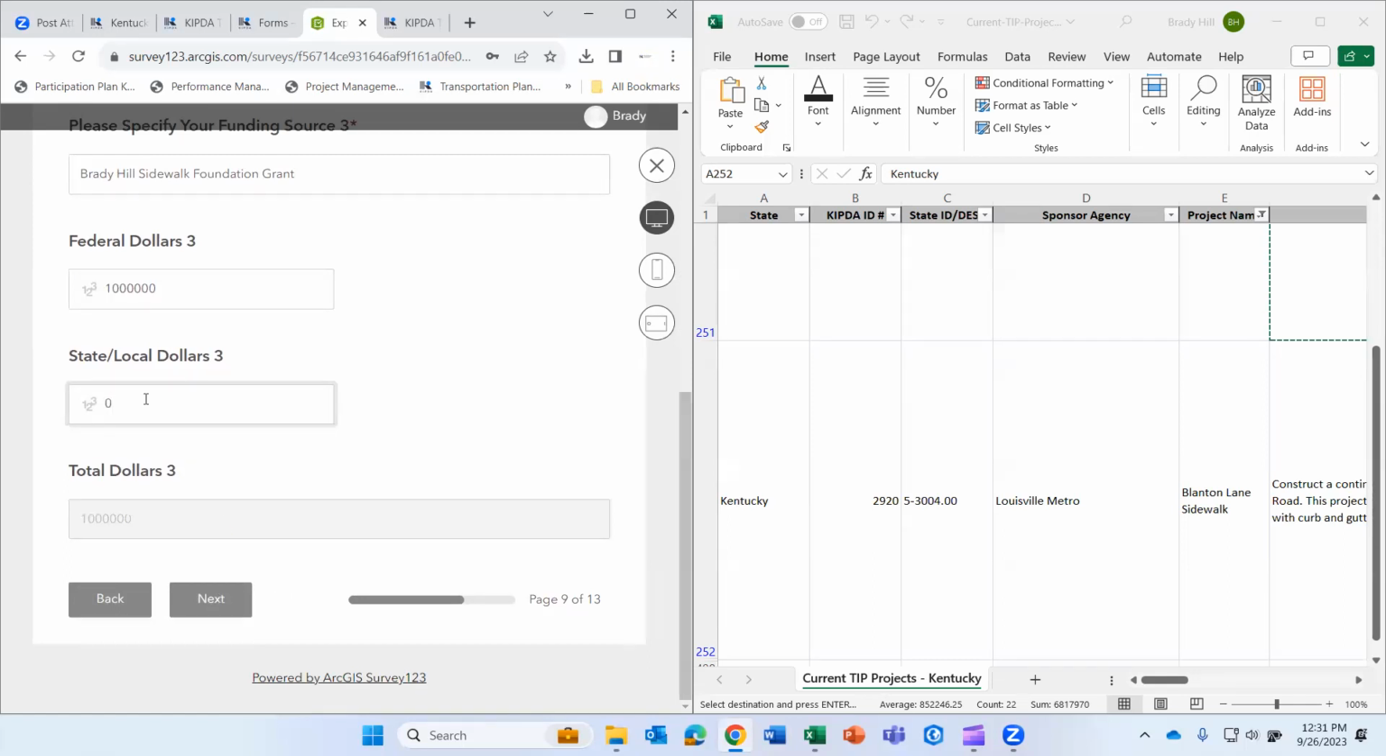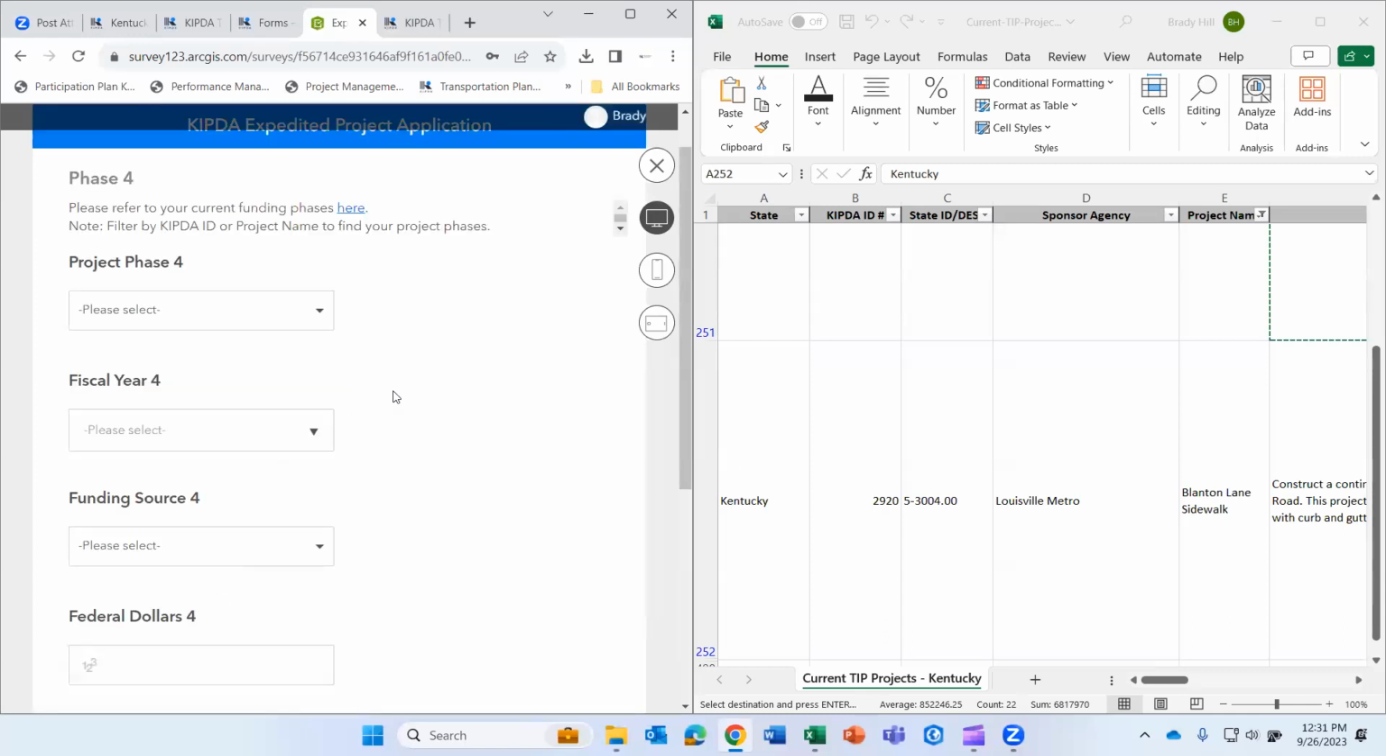And if there is no match in this case, or if it's fully local and no federal dollars, go ahead and put the 0 in there. Don't leave it blank, because the 0 allows this calculation at the bottom to work properly. So include the 0 if there's nothing there. Okay, and so I've added that phase, and then now I'm done.